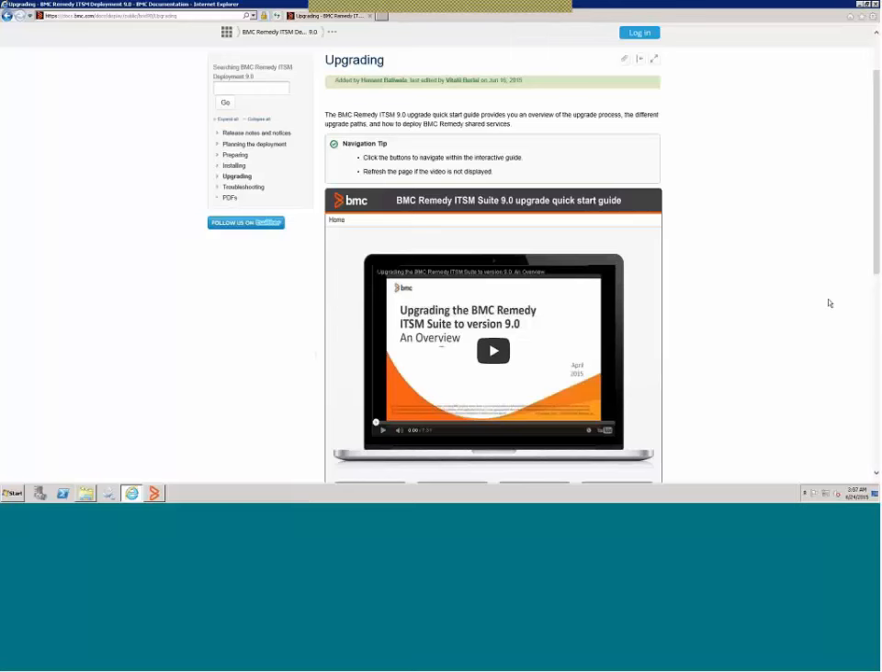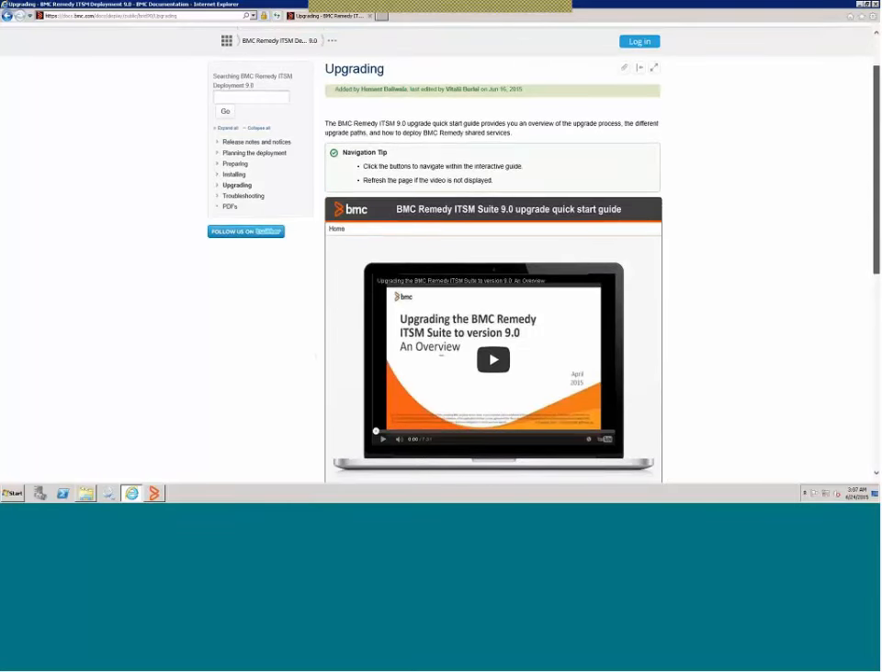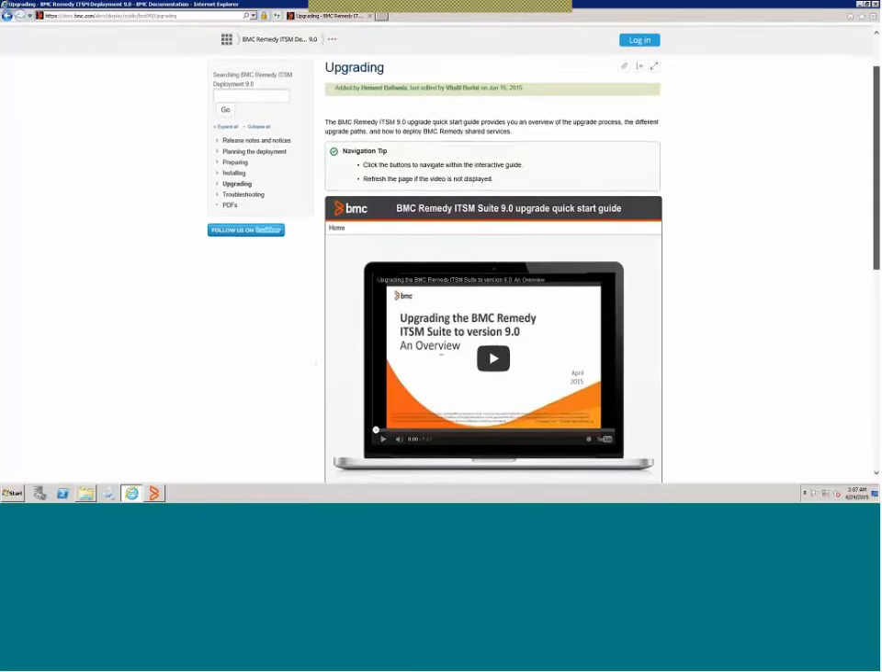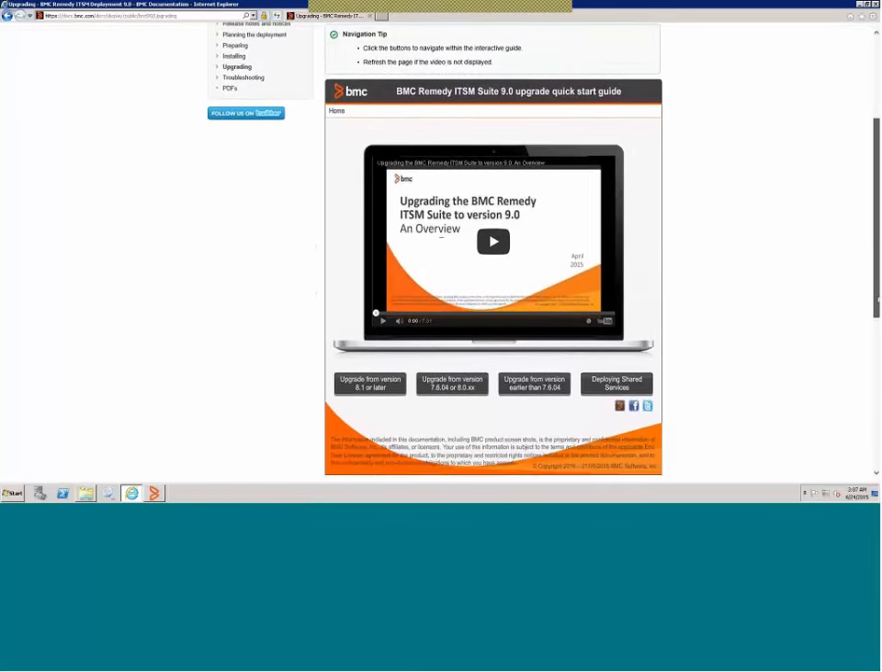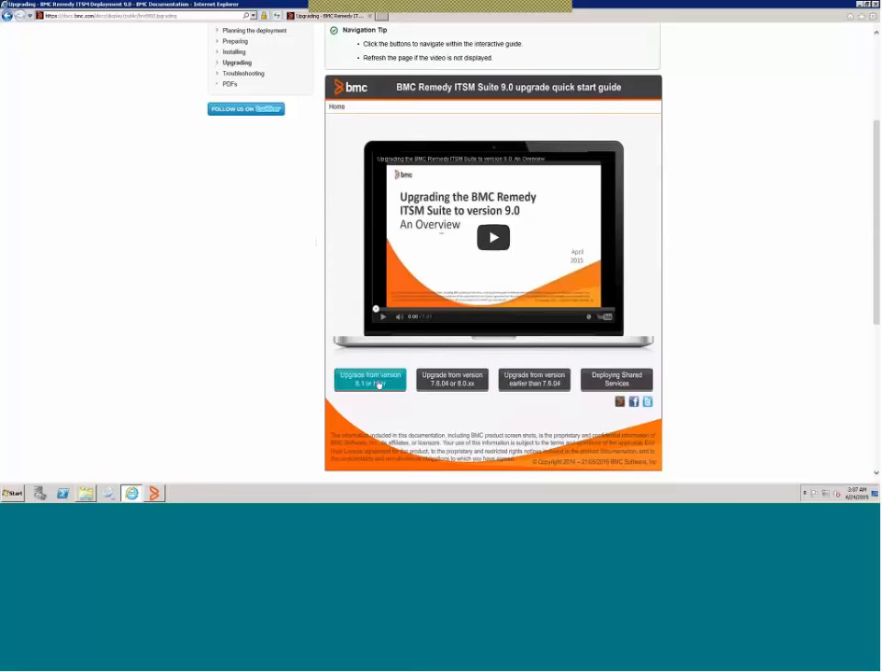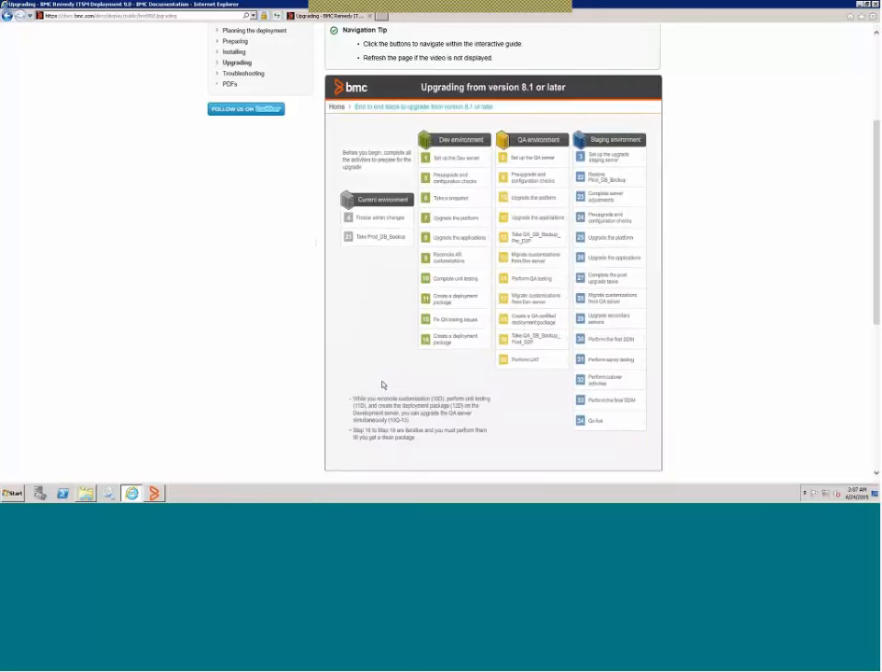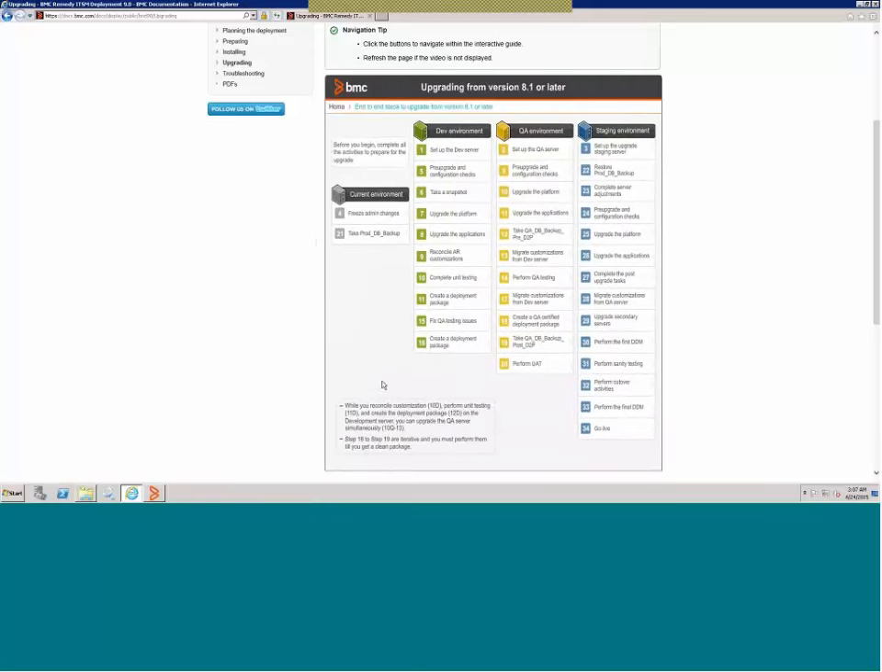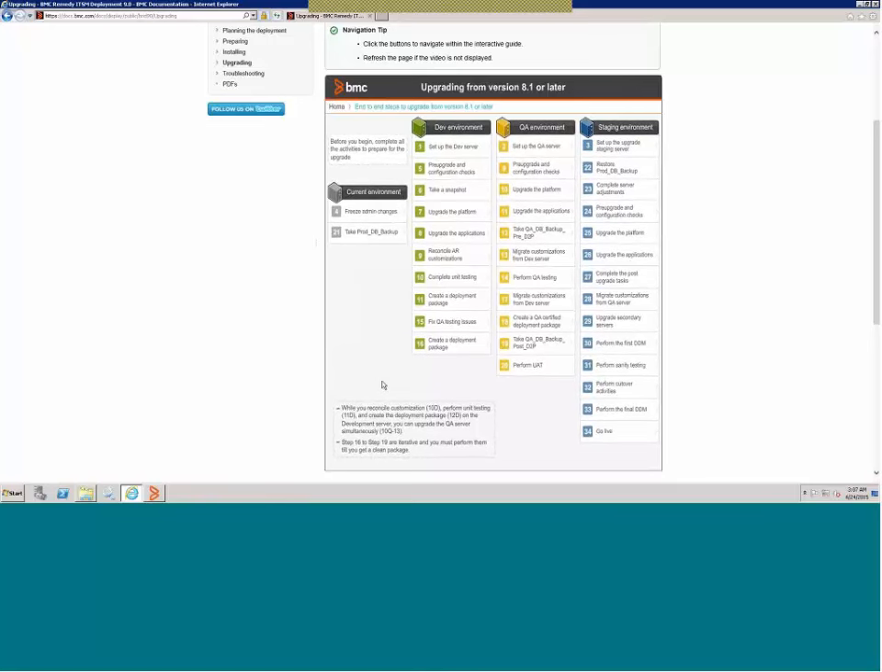So this is the upgrade page that I was talking about, and it has an overview video, and then it has various upgrade paths which you can choose. So let's say I want to upgrade from 8.1 or later. When I click on it, it presents me each step that I need to do in order to upgrade.